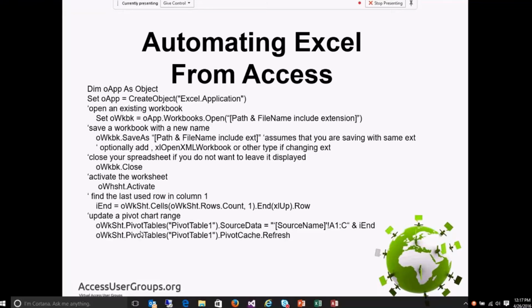You would take the worksheet.pivottables and then put the pivot table name in there. The first pivot table you create is by default pivot table 1, unless you change it to something else. And you would then update the source data to the worksheet name in this place, and then something like A1 through C, and then the ending number that you had computed up here.